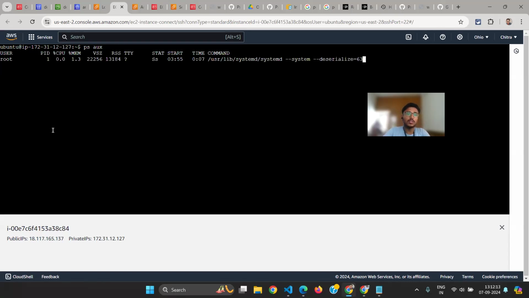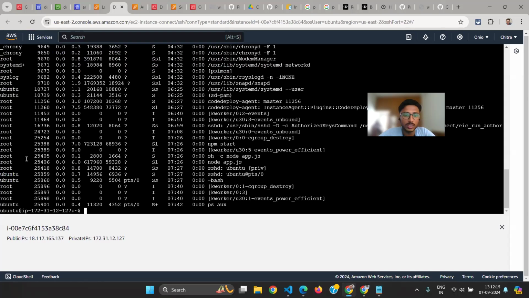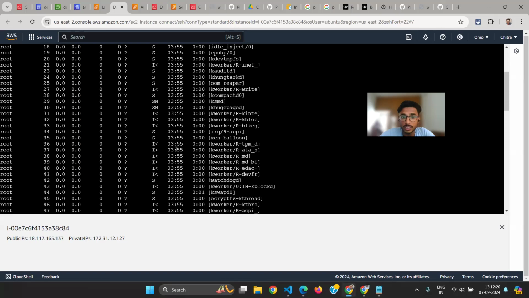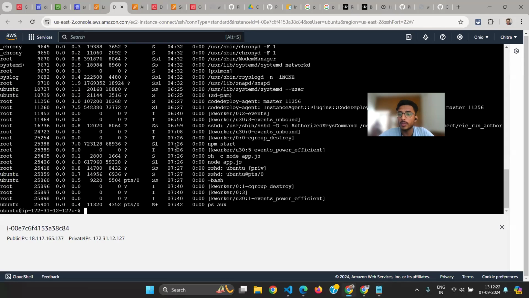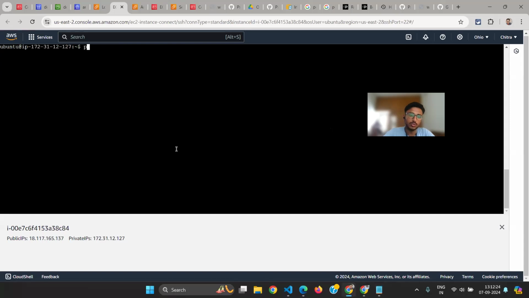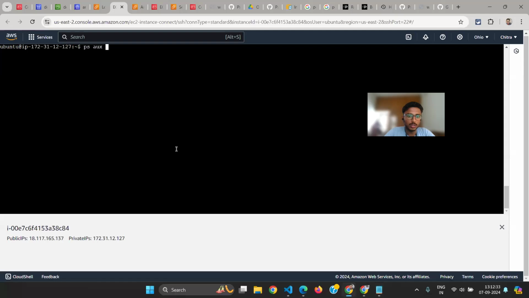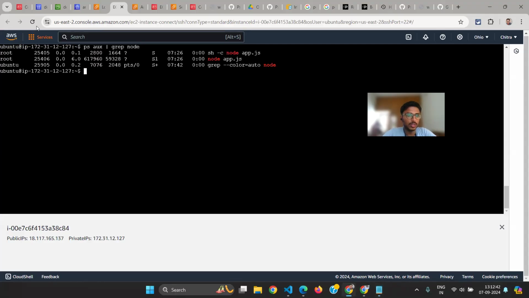Here you can see it will show all the running processes in the EC2 server. In this, we'll also have our code, which is running inside this server. For this we'll be using the pipeline command, and we will pass the output to grep node. Here you can see our Node.js application is running.